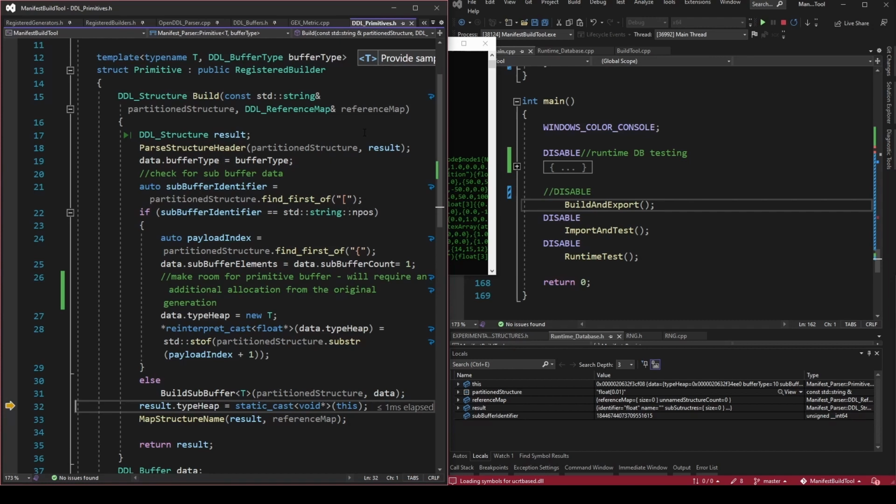So the primitive itself has its own buffer as the type heap that stores the data. But the primitive still needs to be linked back to the calling structure, the metric, which is why here we say that the result we're returning, its type heap, points back to this. And this is what you'll see in every build function at the end, as well as this, which provides the mapping back to parent structures, as well as creating the reference map for other trees.